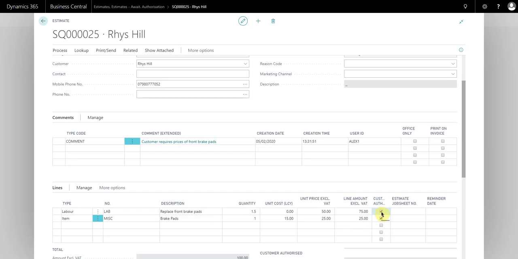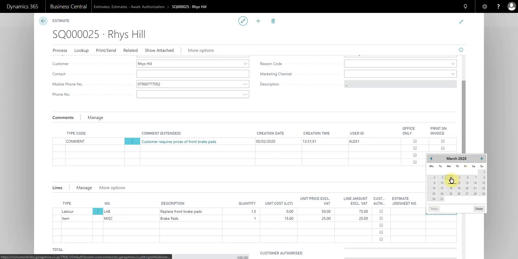Let's say the customer didn't want it all doing. Well, you have the reminder date function here. So we could say, okay, well, we're going to remind the customer about the brake pads in a month's time. So I just set the reminder here if I want to.